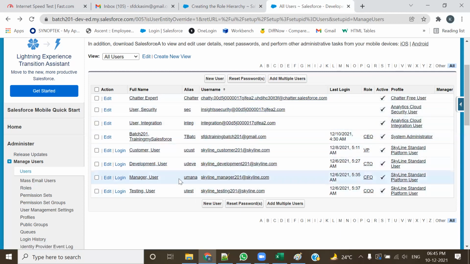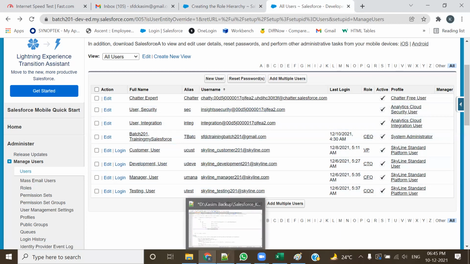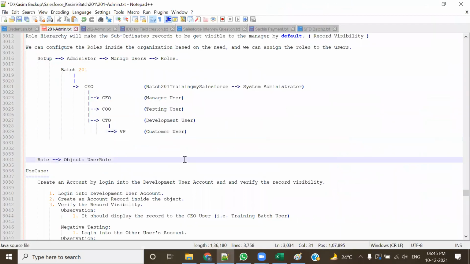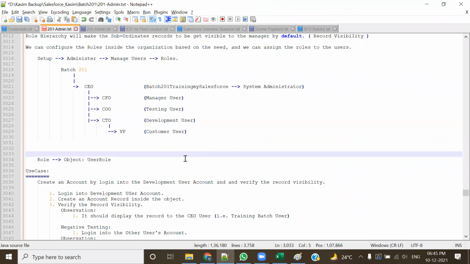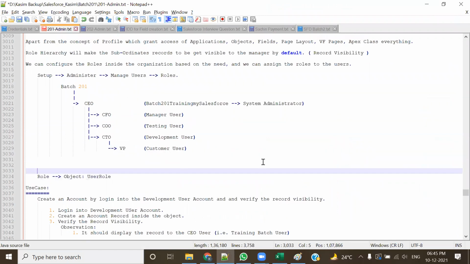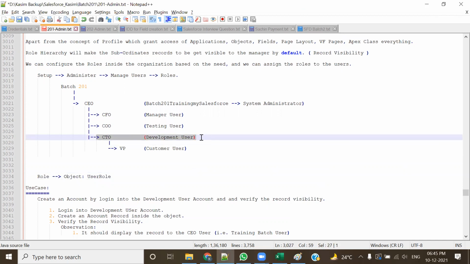Now a point comes up here. See, I will ask you one question; think it over and give me the answer. For example, now see, a development user. Understand the question, I'm asking this question to everybody. For example, this development user has created a record. Let me show you that.